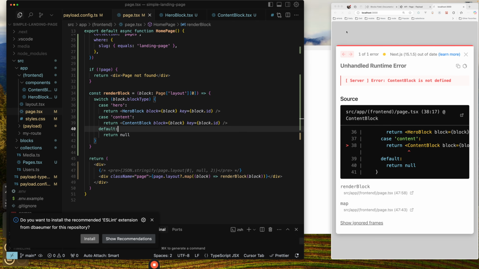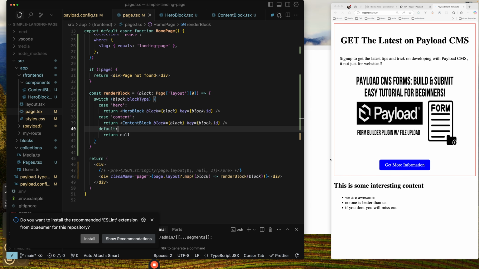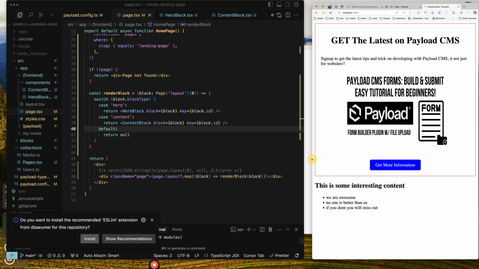Content block is imported. And so now my content is rendered. And you can see I get my bullet items, so I know my rich text is coming through. And we have our content block. And so now let's do one last one where we actually include a form.